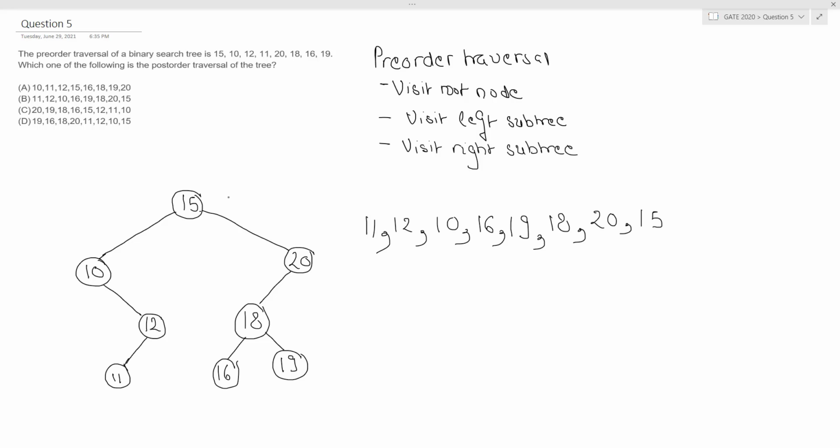So 11, 12, 10, 16, 19, 18, 20, 15 matches option B. So the correct answer to this question is option B.